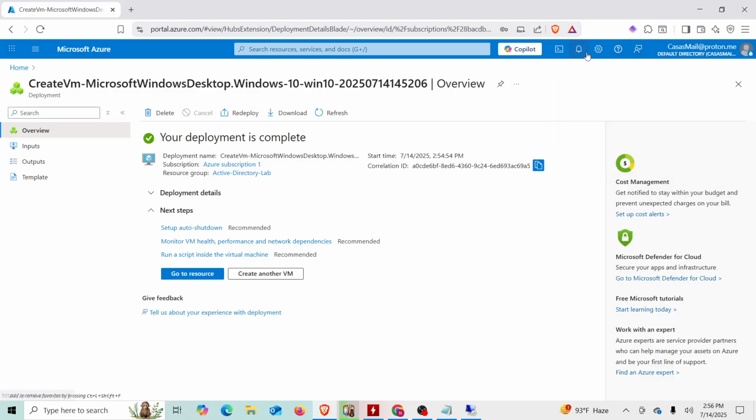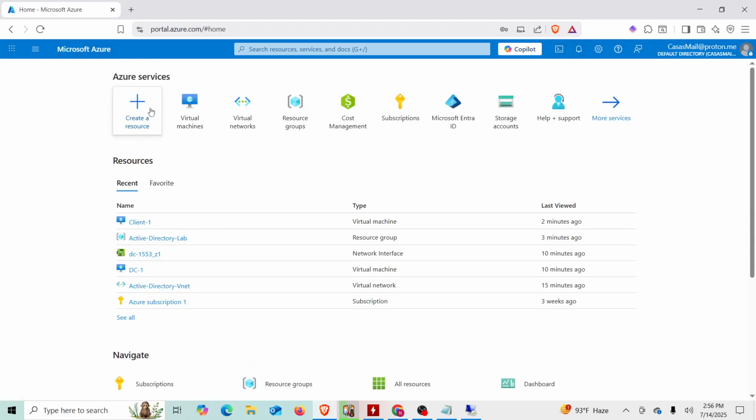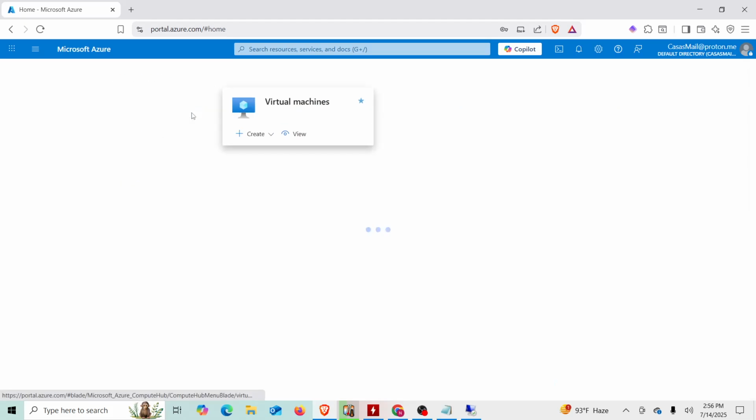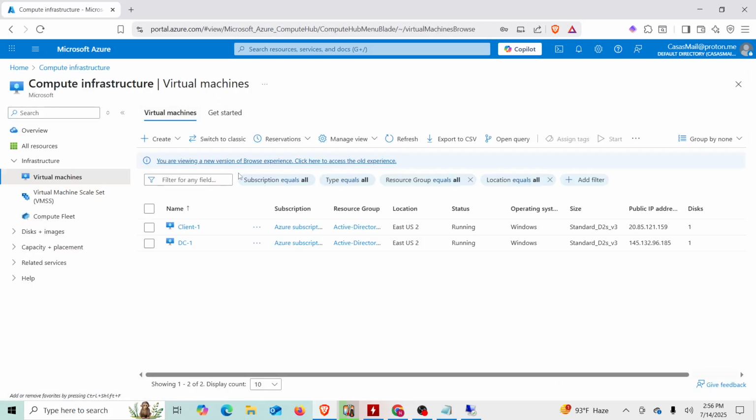So our virtual machine is complete. So I'm going to go to home, go to virtual machines, and there you go. They're both there. So what we're going to do next is set the client one's DNS settings to DC one's private IP address.